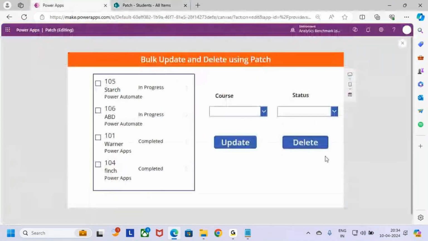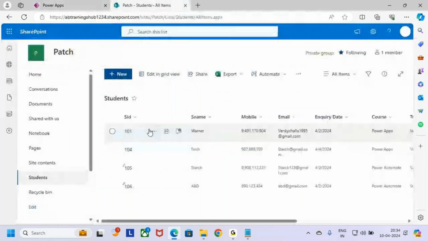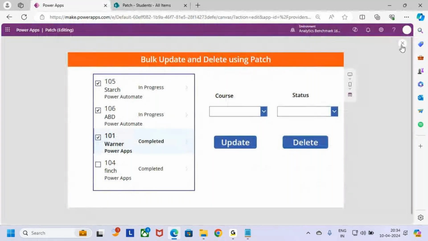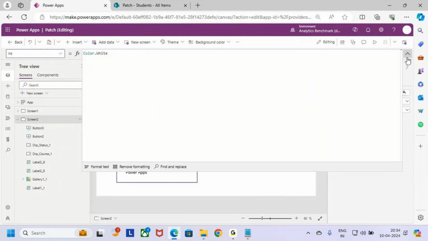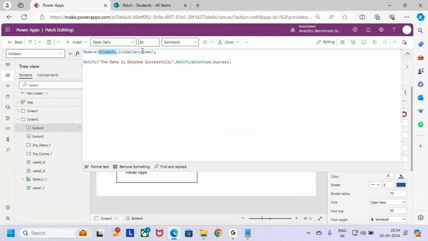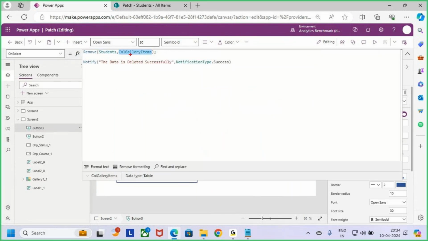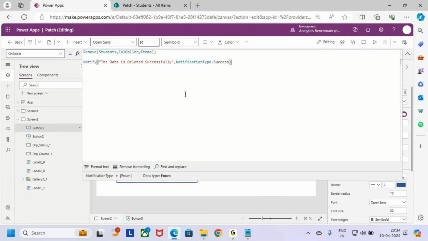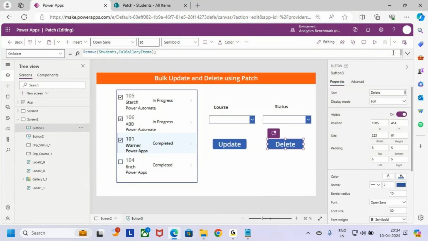Like this, if you want to remove the data, select the items which you want to remove. Go and click on what? Delete. When I click on delete, the items you selected in the gallery will be deleted in the data gallery and also in the data source. So to perform this, what I'm doing here is simple. On select of this button, remove the data in where? Students list. What data? Whatever data is there in the gallery, remove it from the students list. Next. So this is how to perform the bulk delete and bulk update.